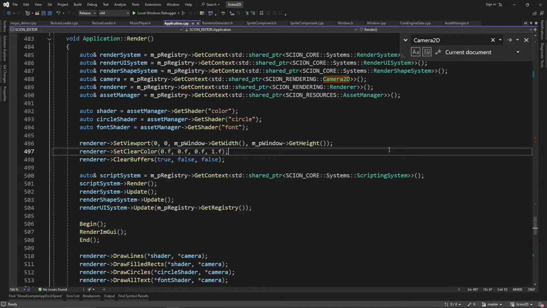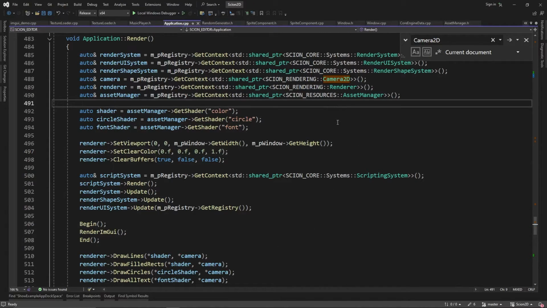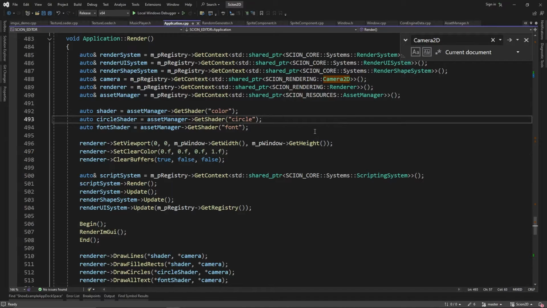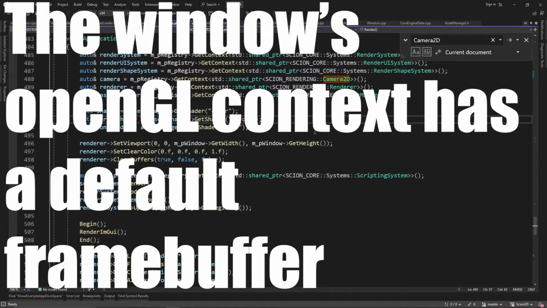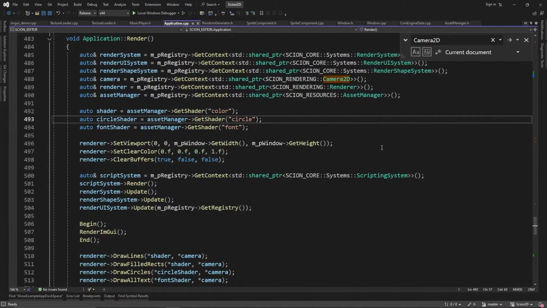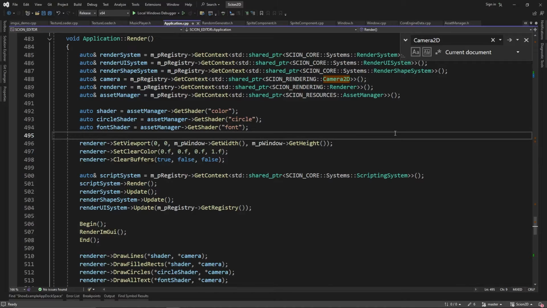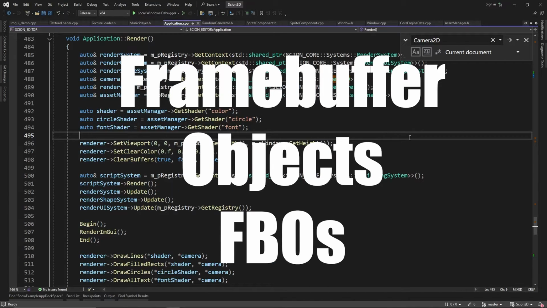A frame buffer is a collection of buffers that can be used as a destination for rendering, basically a type of render target. So instead of the main display, you have your OpenGL, it has a default frame buffer. So the window has a buffer to it. You're rendering to that target. OpenGL also has user created frame buffers. We're basically rendering to a texture. And the user created frame buffers are called frame buffer objects, or FBOs.